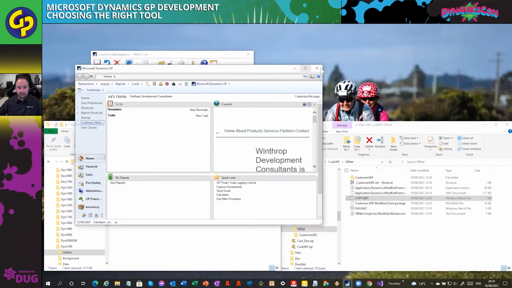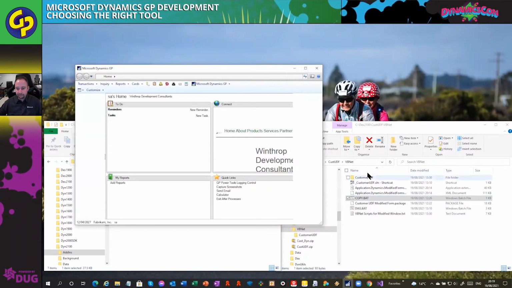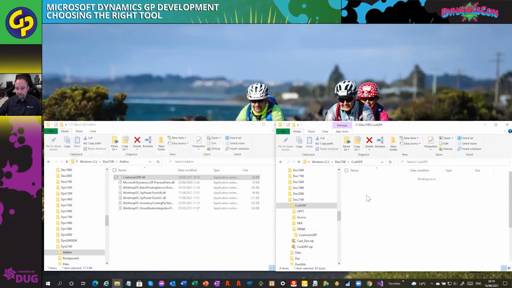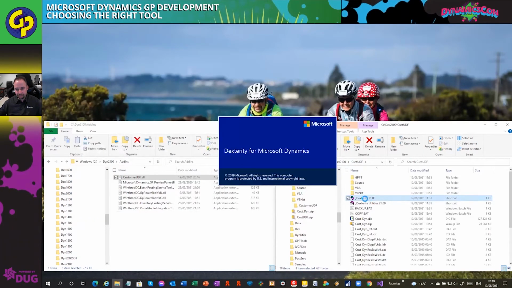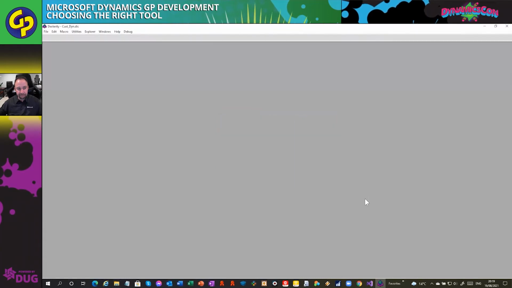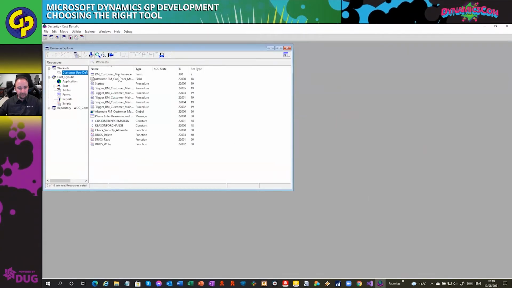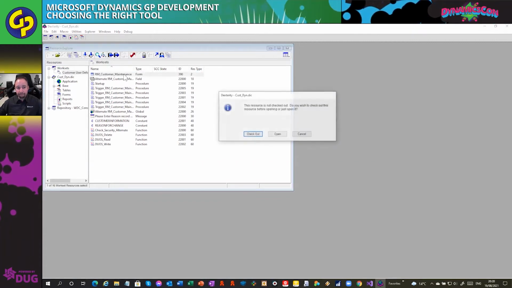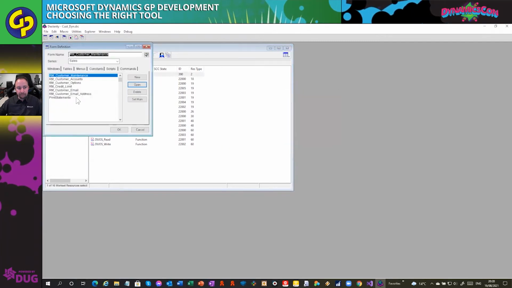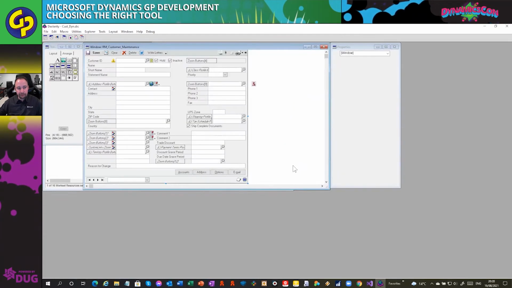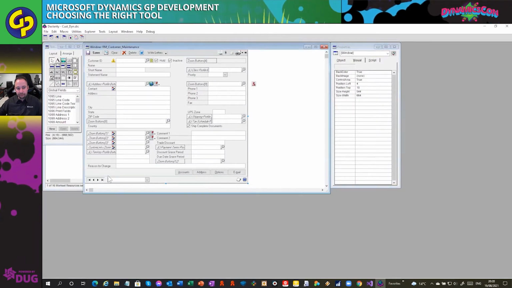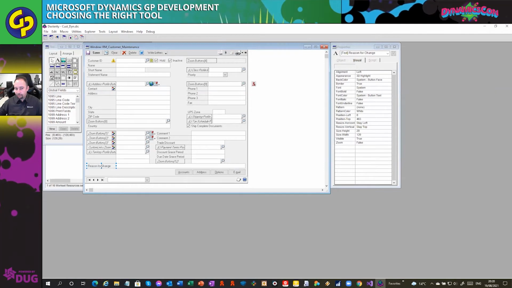So I'm going to close GP, and we shall open up Dexterity. In Dexterity, I've got a work set, which allows me to group together all of the parts of this particular project. I have the form, so this is the customer maintenance window, and you'll see I've already added reason for change to it. That's exactly the same steps that I used in the modifier to add this new field.